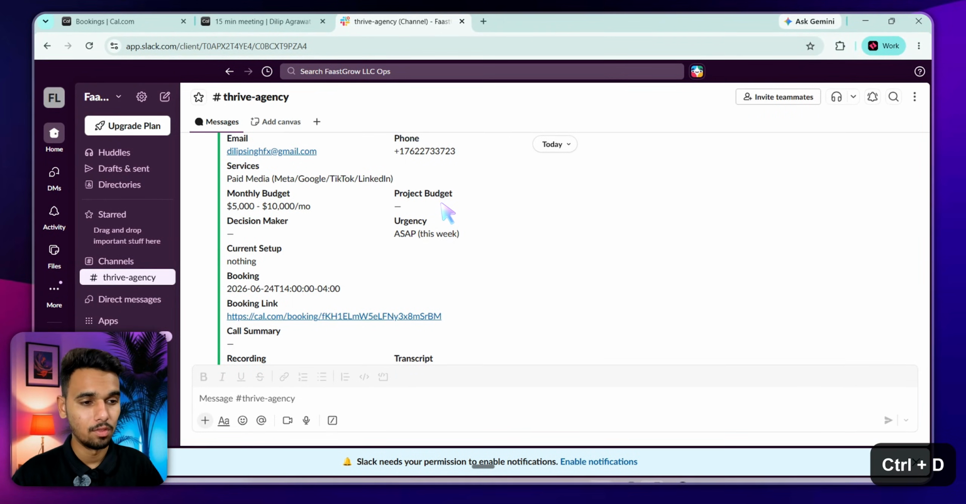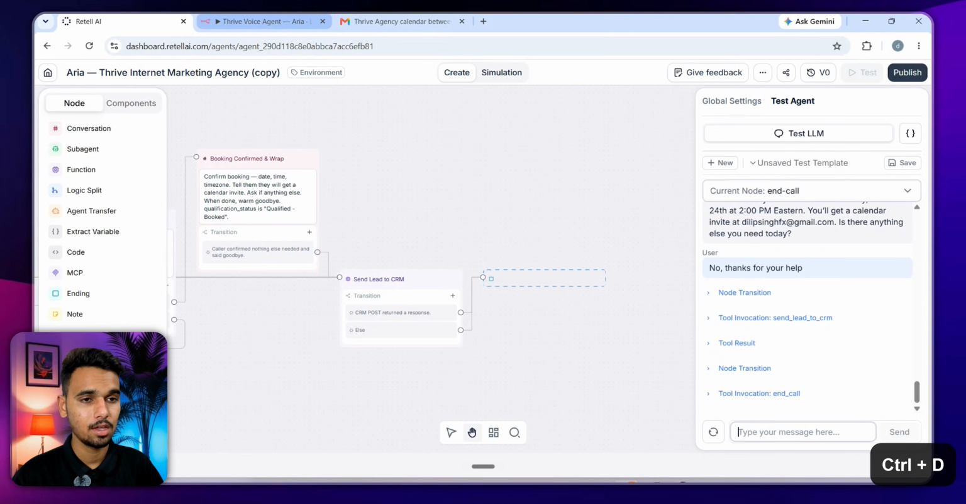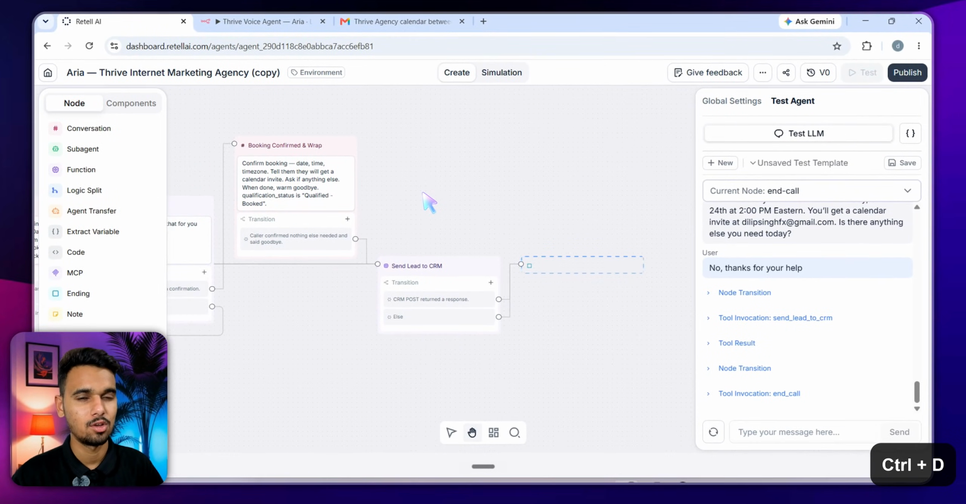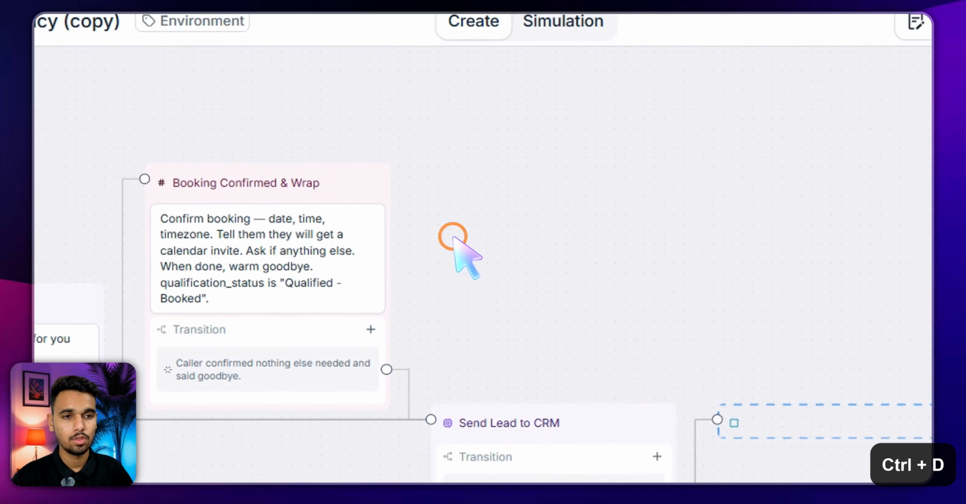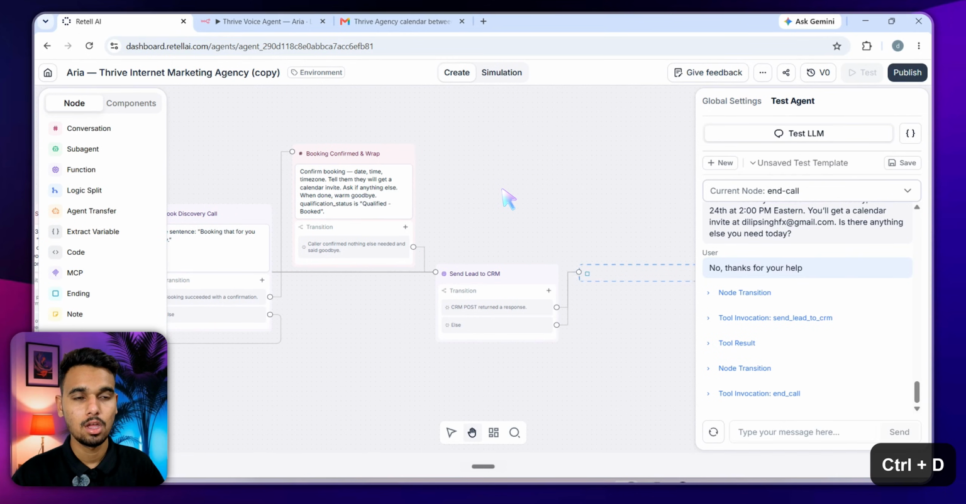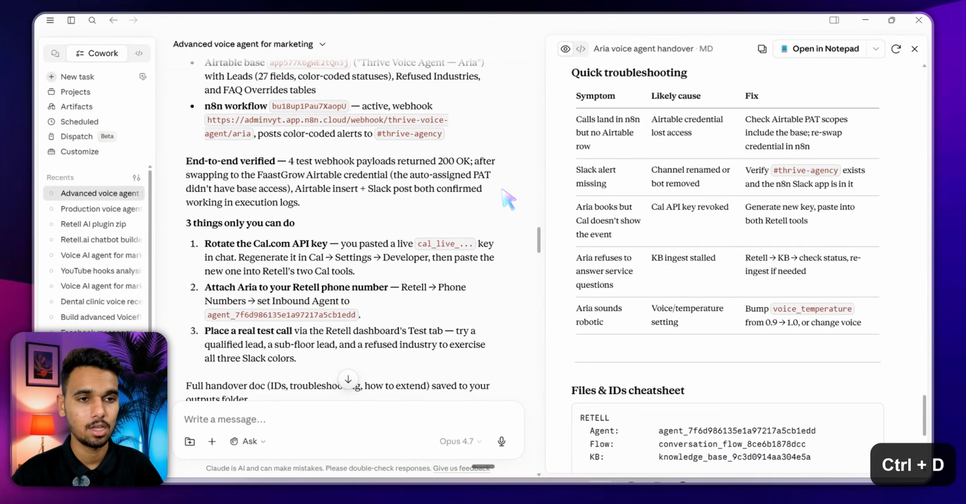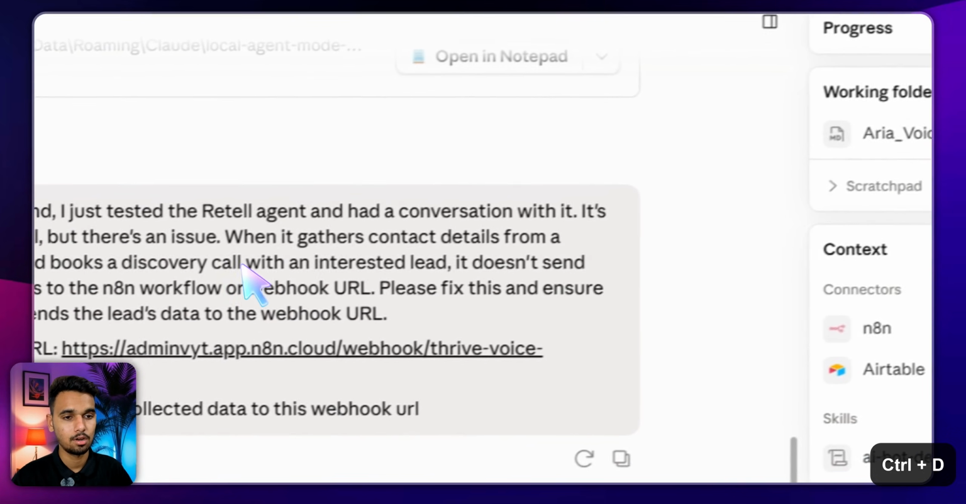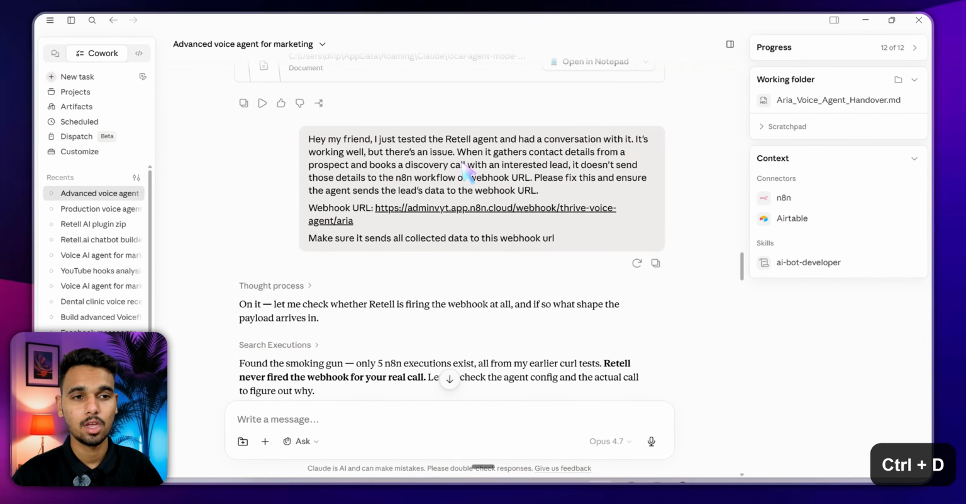Now, I want to tell you one thing. When you build any type of chatbot or voice agent using this skill, in the first go there are chances that Claude will build 95% of what you want. But if something is not working, then you have to go to Claude and tell it what's not working. Like in my case, when I tested this agent, I noticed everything was working fine, but after getting my contact details, it wasn't sending that data to the n8n workflow.